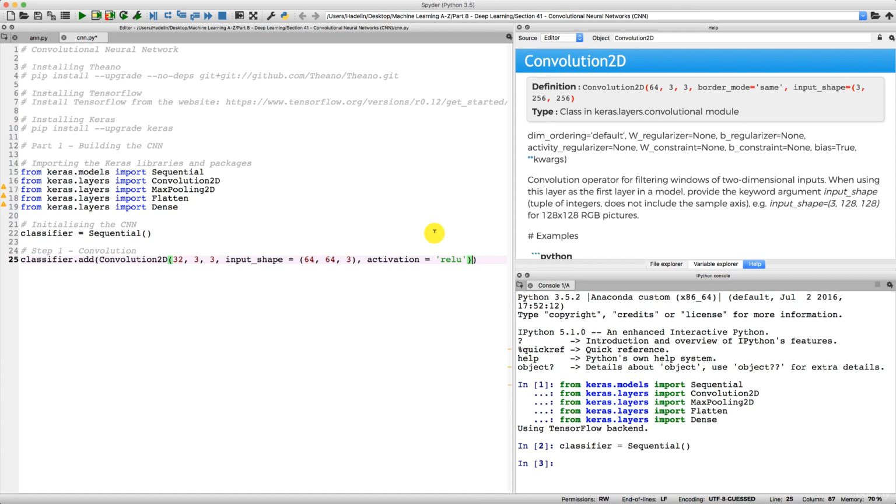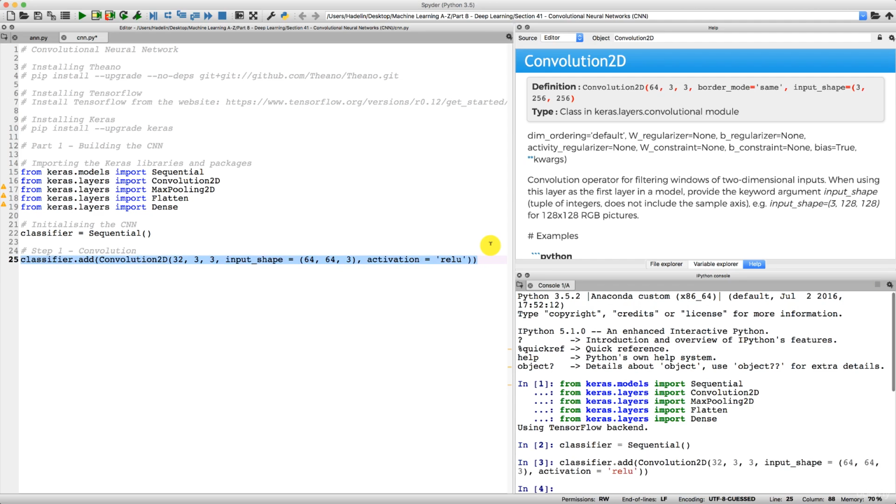Perfect, and that's done. Our convolutional layer is ready to be added in our convolutional neural network. So let's select this line and execute. Here we go, perfect. Our first convolutional layer was correctly added. So we are ready to move on to step 2, the pooling step, and that's what we'll do in the next tutorial.